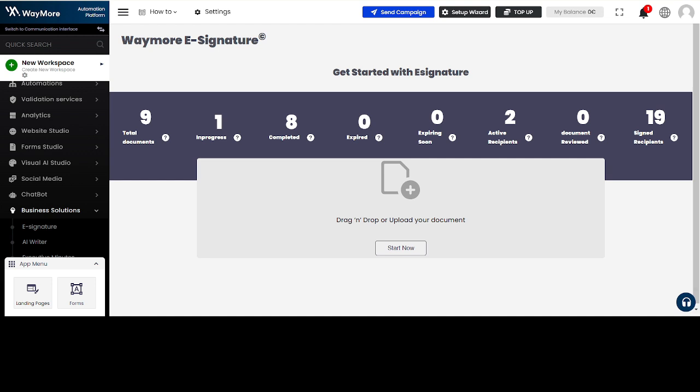So hence, when you create a template, you are going to create a placeholder and this placeholder can be updated by the platform user right before sending it out. And I will be demonstrating the feature right away. For this purpose, let's upload a document.